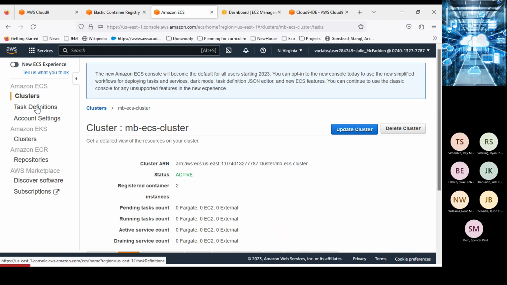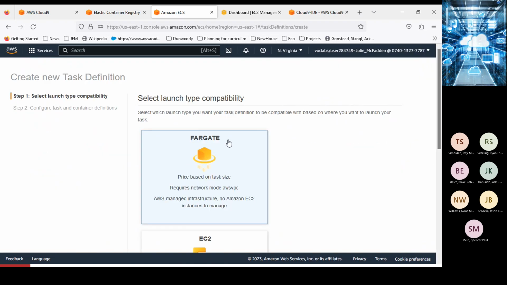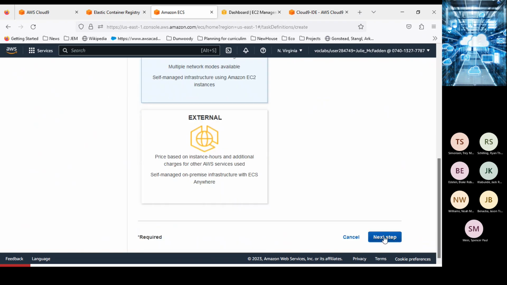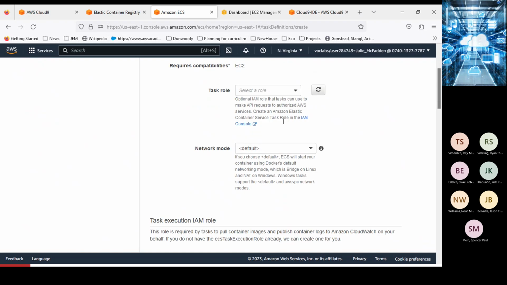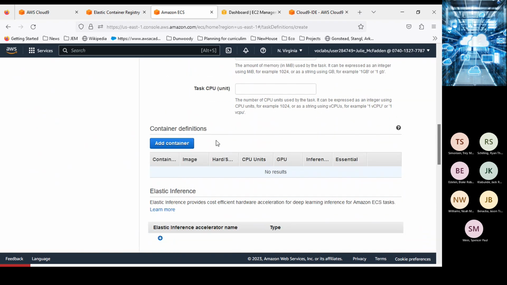You want to go into task definitions over here on the left. We are going to create a new task definition. We want to make sure we select EC2. Next step. We're going to give our task definition a name. This is going to be MB-task. Task role, we aren't going to worry about. And we're going to go down to size and add a container.